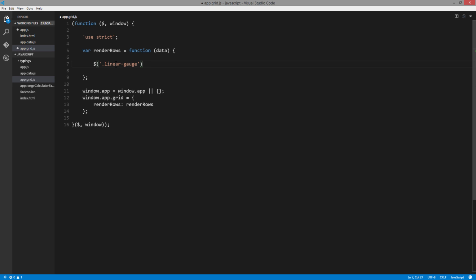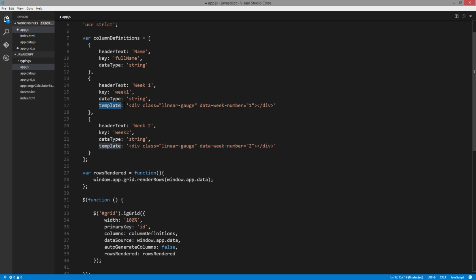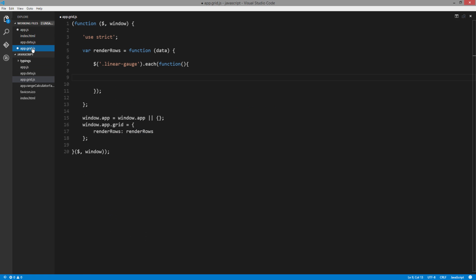And for each one of those, I have something special that I want to do. So we'll create the function stub here. And so let's take a look for a moment at the template here. What this will do is go through and find each one of the div elements that has the linear gauge class applied to it. That's what I'm getting a collection of at this point, and I'm looping through each one of those. So for each one of the rows, then what I can do is begin to build up the gauge itself.